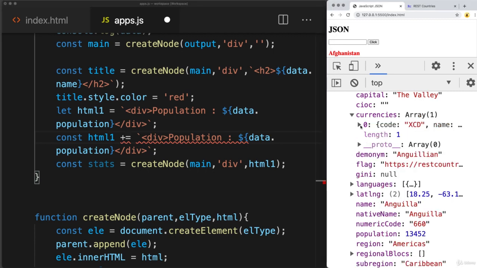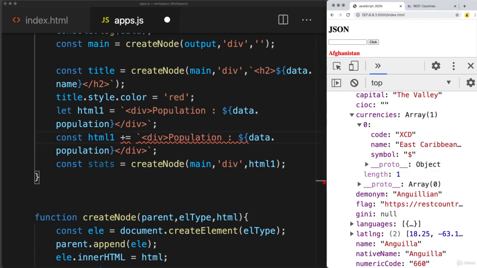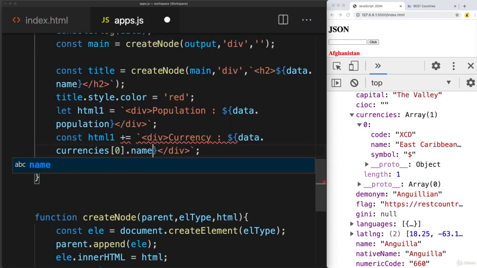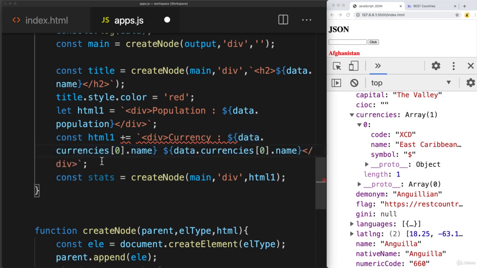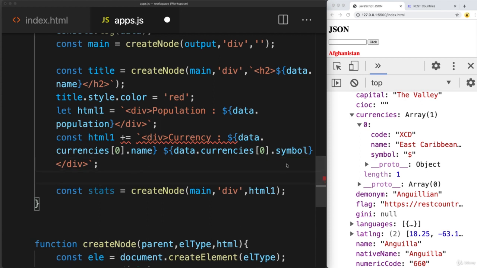And so currencies is going to be an array of currencies. If there's only one item within the array, maybe we want to pull up the first item that's contained within the array. So currency. And that's contained within data, currencies, and whatever the first item is within the array. And let's just output the name. And then also if we want the symbol, we can add the symbol in as well. So that's going to add the currency as a separate div.